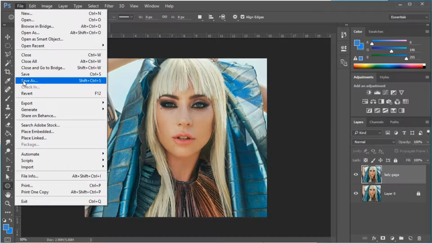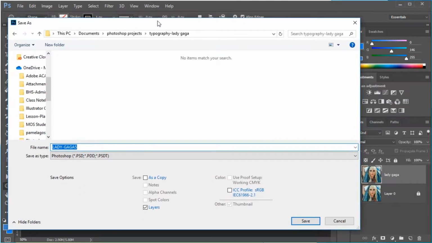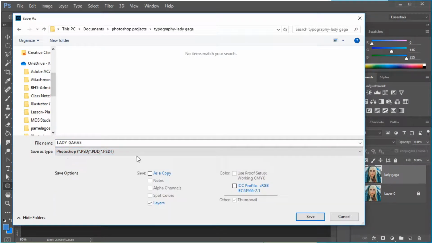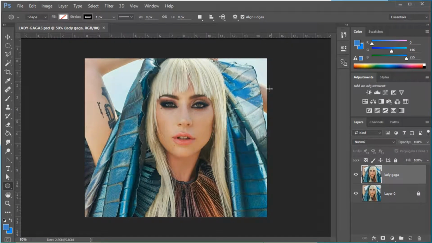File and Save As. Make sure you've navigated back out to your Typography Lady Gaga project folder. Make sure the save type is set to Photoshop because we want to be able to edit and make some additional changes to this file. Move this up a little bit so you can see everything. So if it's not Photoshop, click this and then select Photoshop, and now save it. Photoshop format options, click OK, and we've saved this file that we've opened in Photoshop with our two layers that we've created so far.